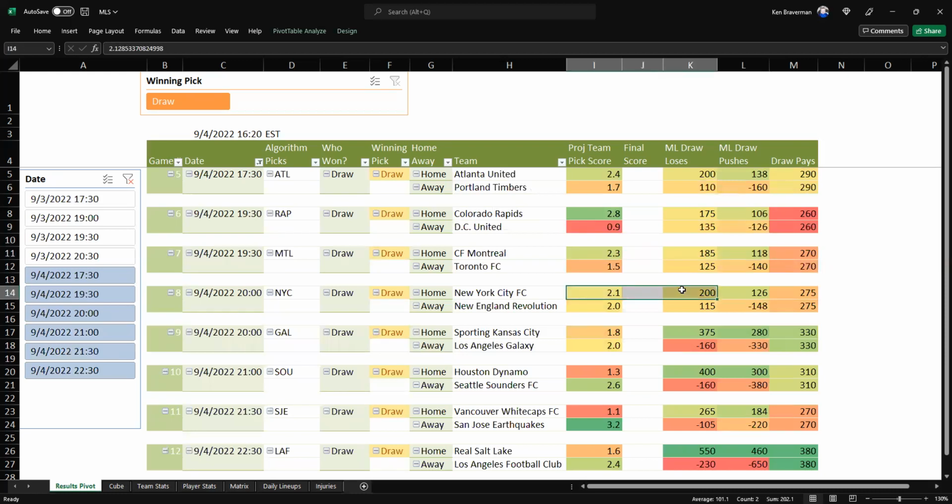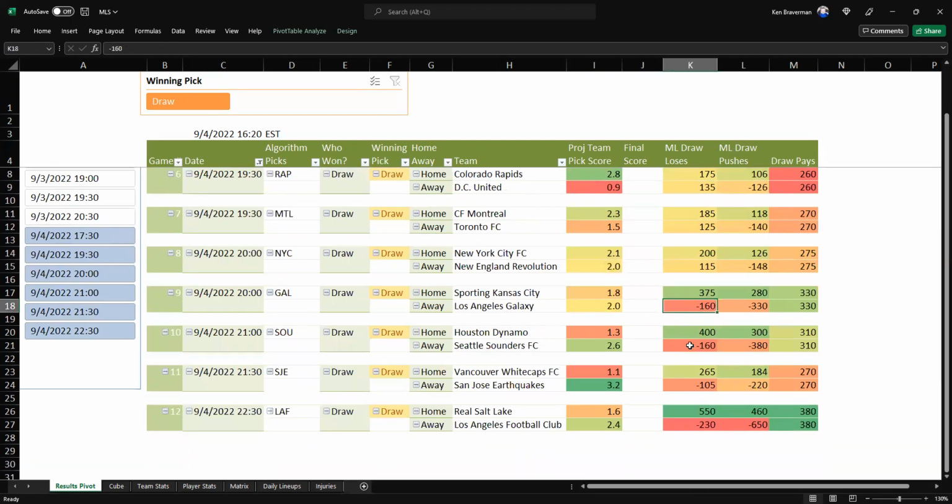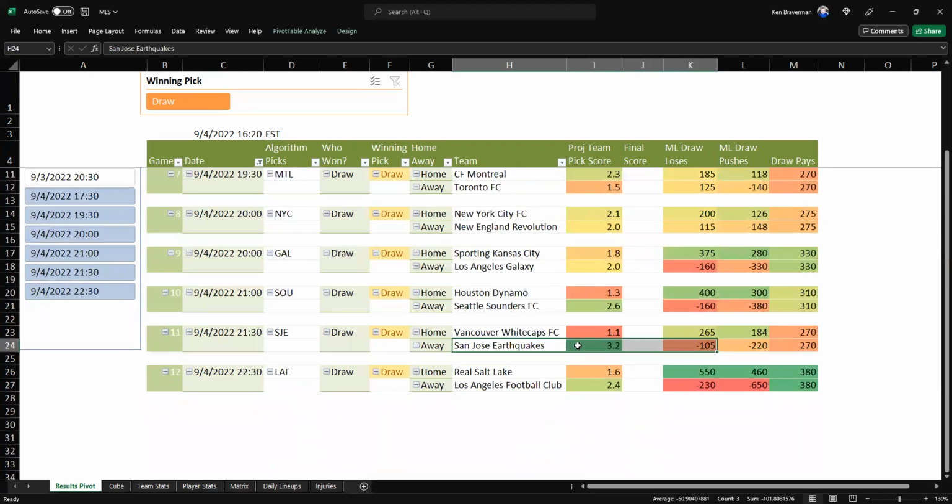Slightly, New York City. This isn't really a draw that it's predicting, but it would say New York City barely favored at the Galaxy. Here it favors Seattle. Here it favors the San Jose Earthquakes heavily. That's the biggest one. It thinks San Jose will score the most goals, and it favors LA Football Club.